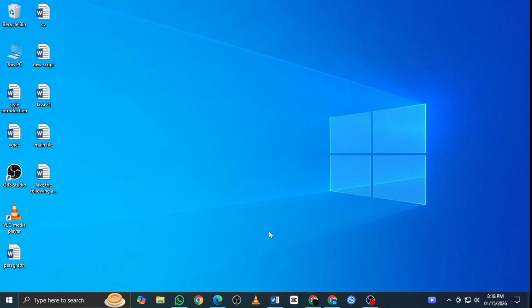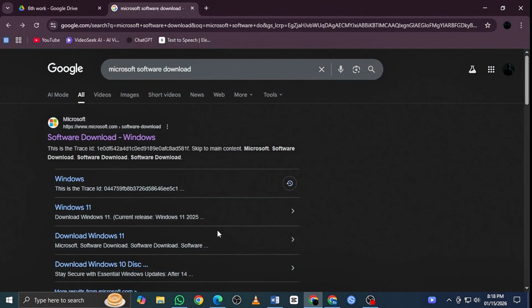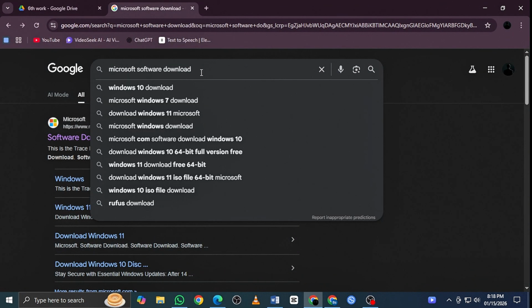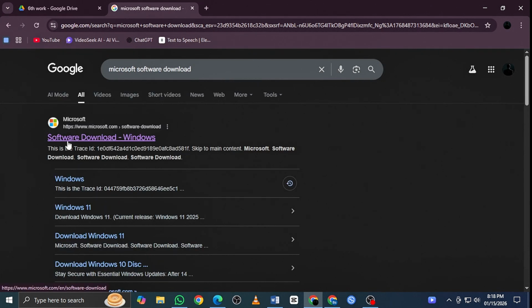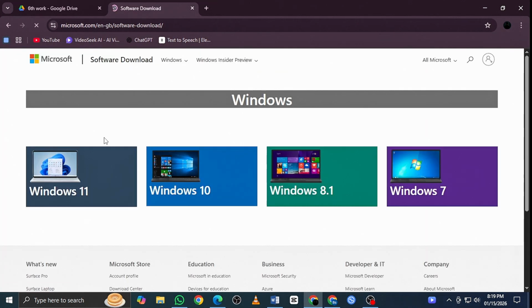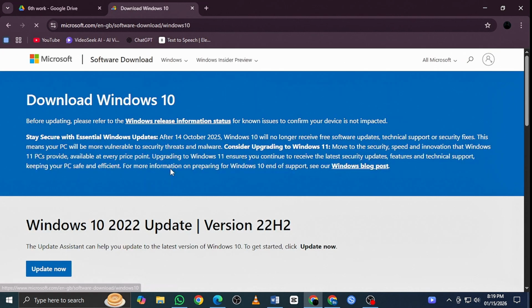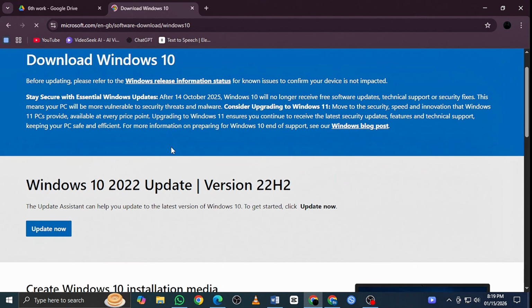To begin, open your web browser and go to Google. In the search bar, type Microsoft Software Download and press Enter. From the results, click on the link that takes you to Microsoft's official software download page. Once you're on the site, look for the section related to Windows 10 and click on it. This will take you to the Windows 10 download page.